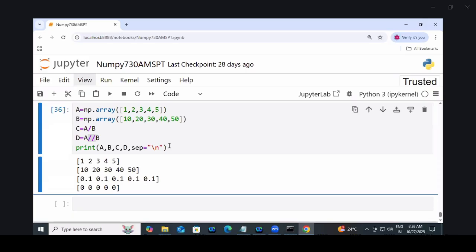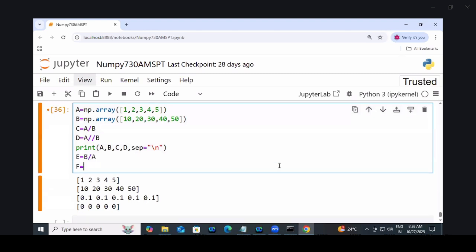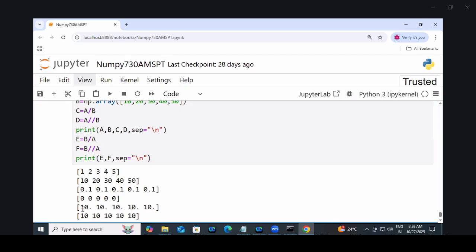Yes, it will take only integer. I take E equal to B slash A and F equal to B slash A. You are trying to print E and one more is F. And if you run this, you can see this is 10.0, 10.0 and all these are what's here?